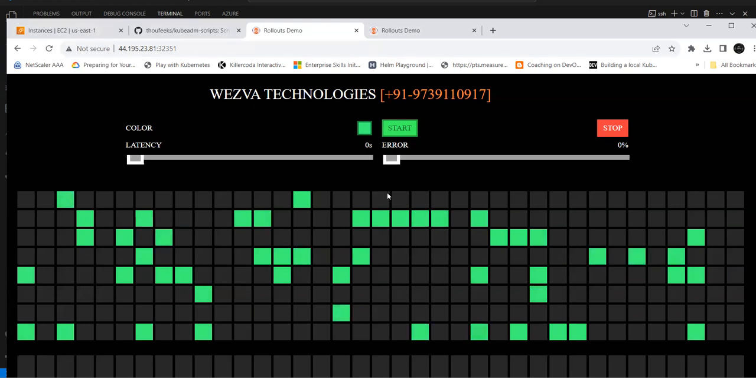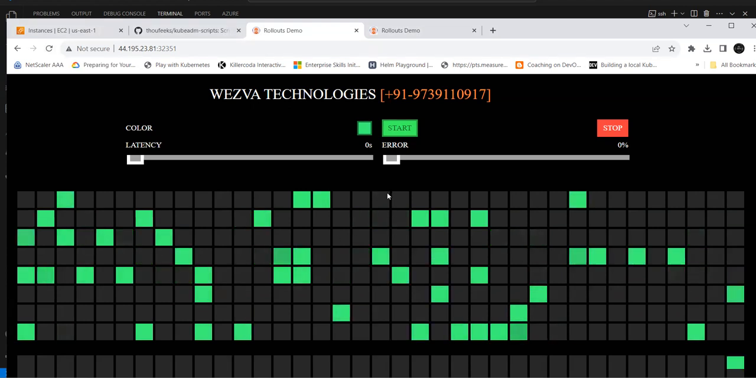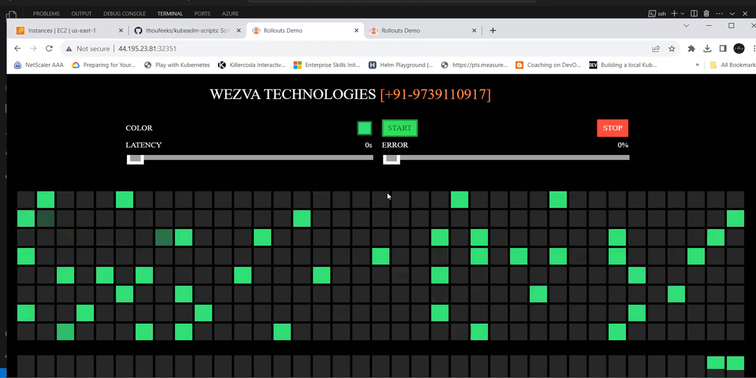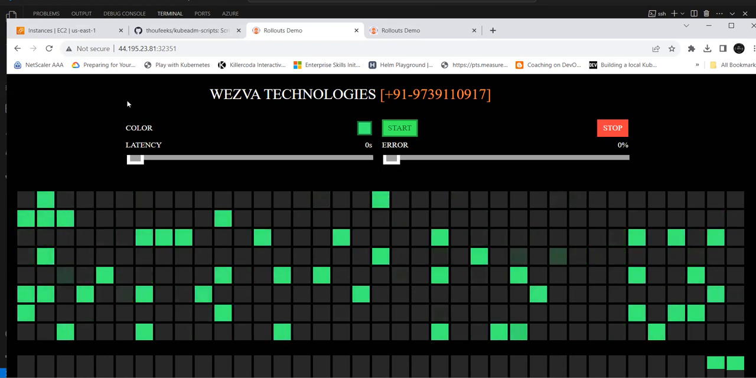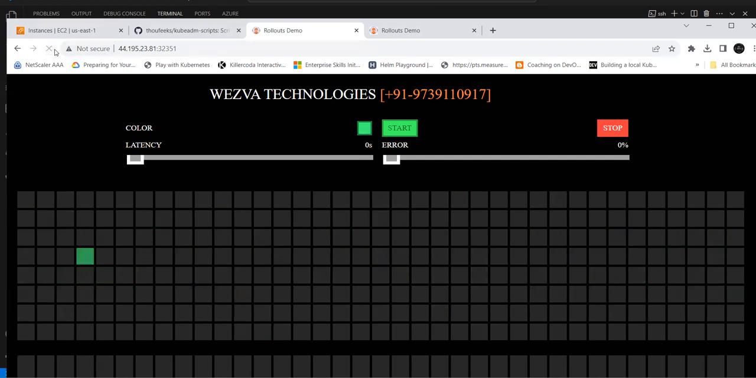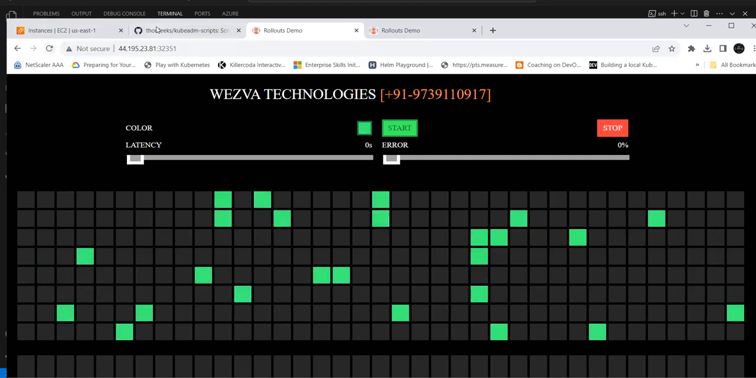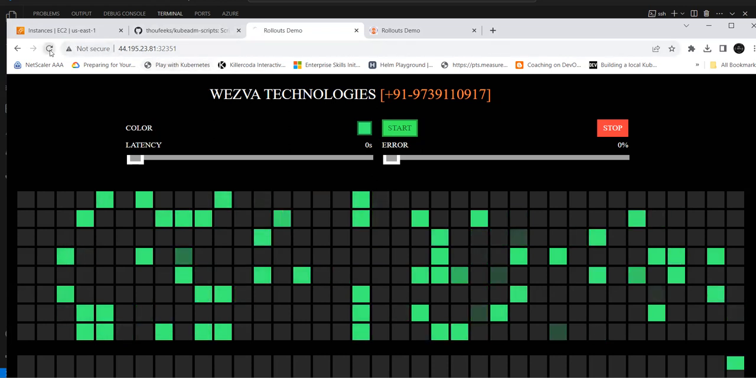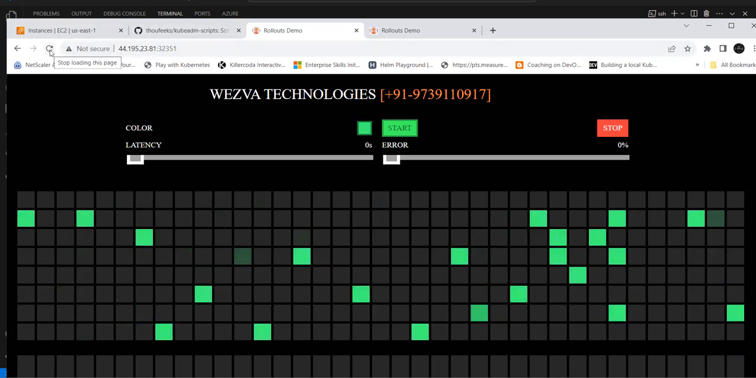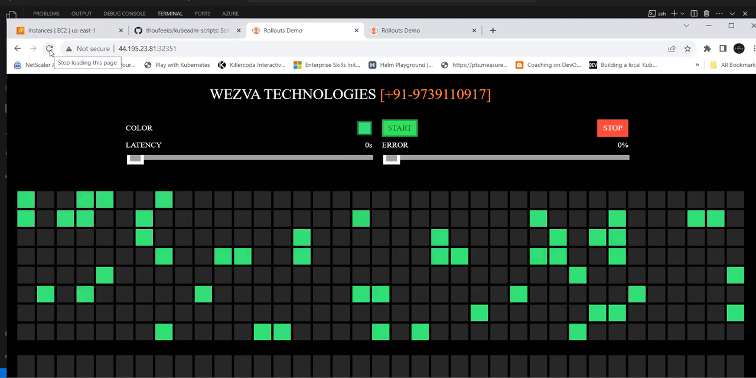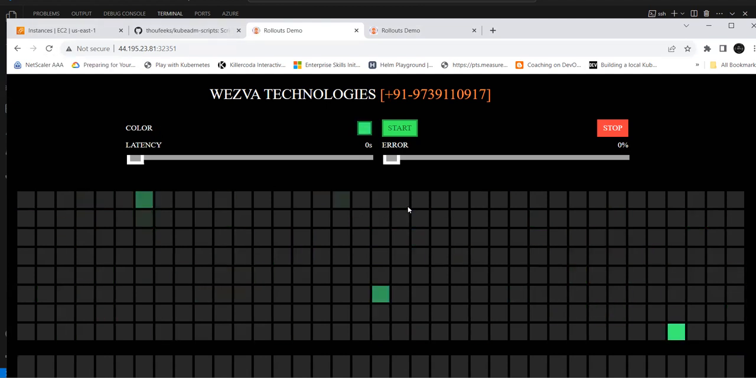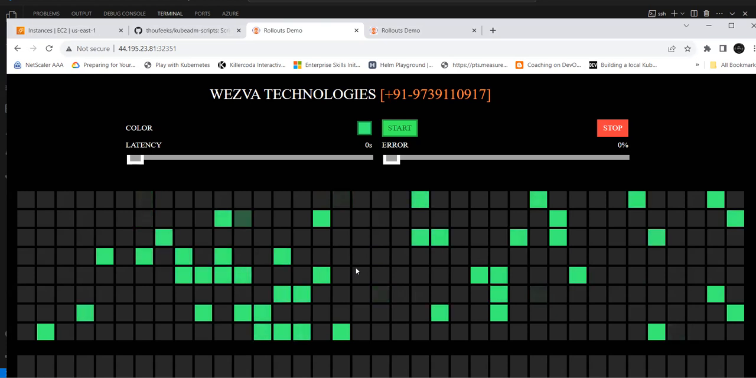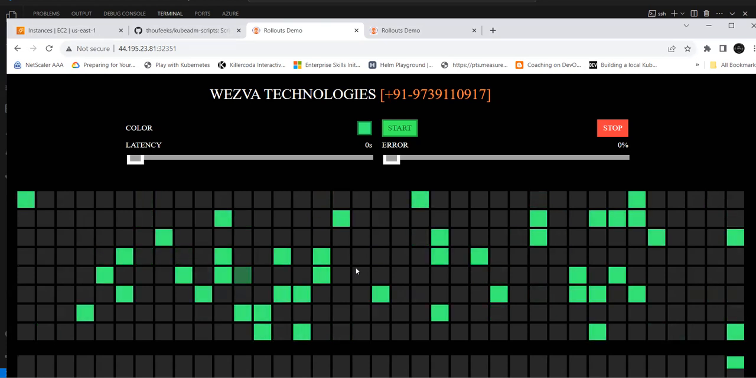Consider this a simple visualization. If the application is different, say a web application, in the same way we need to provide the details: the name, label, selector, all the things. In my case, I'm just providing green or blue like that. And now it's successful. The traffic is coming and hitting the new version.